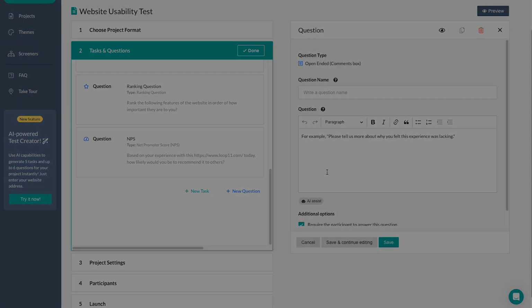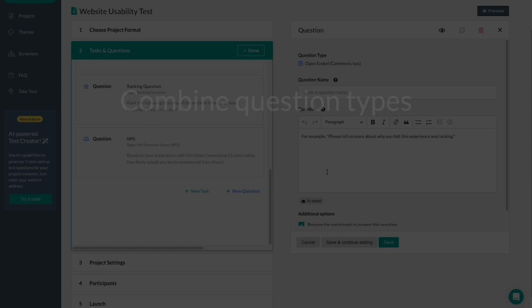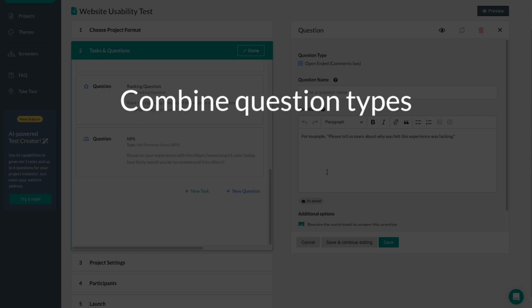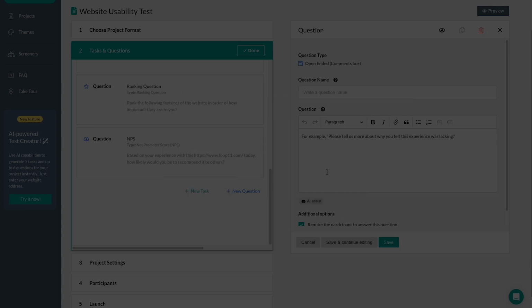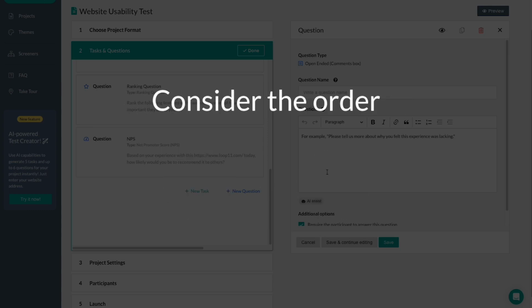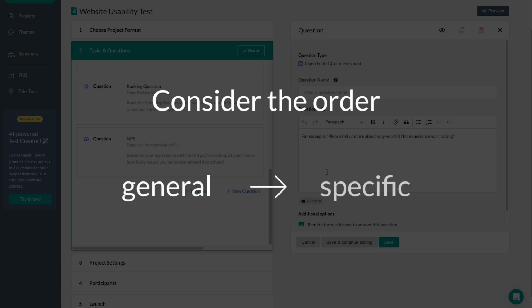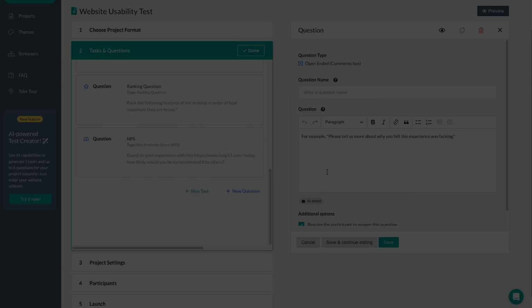A few final tips for writing your questions. Combine question types to build the big picture. For example, use the rating scale matrix to ask how easy a task was. Then add an open-ended comment box question asking them why. Consider the order of questions. Arrange questions in a logical order, moving from general to specific. This helps participants ease into the testing process.